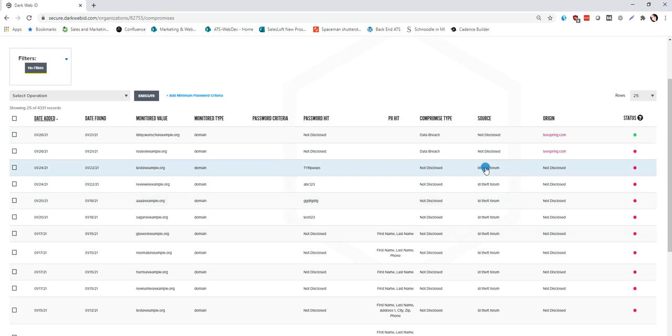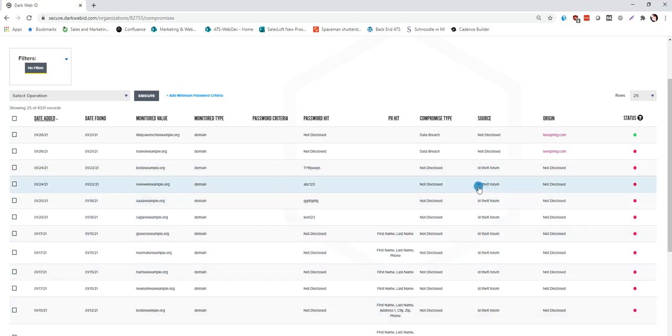Here we do have a source. That's the area on the dark web that the information was located. So right here we do see ID theft forum. That means that the tool was able to locate a forum where thieves and criminals hang out and they share and sell data. So that's what that means there.